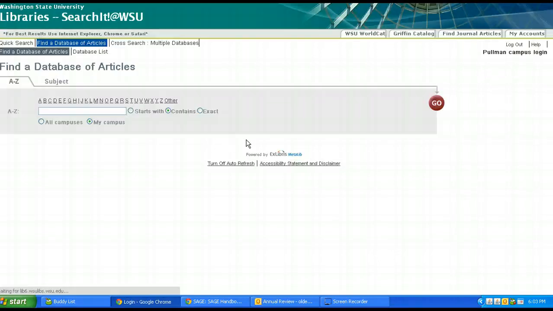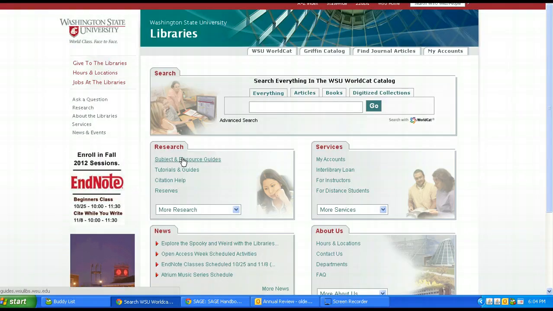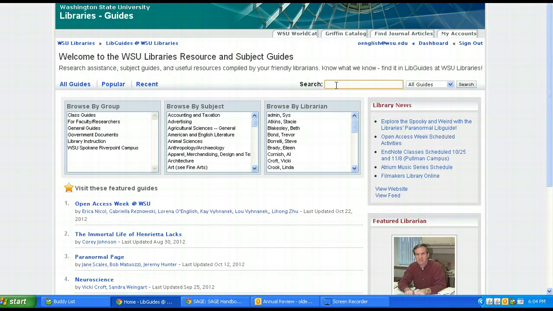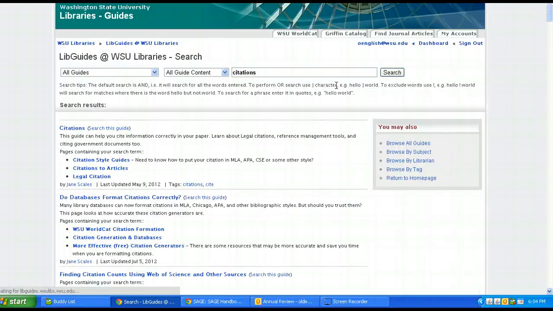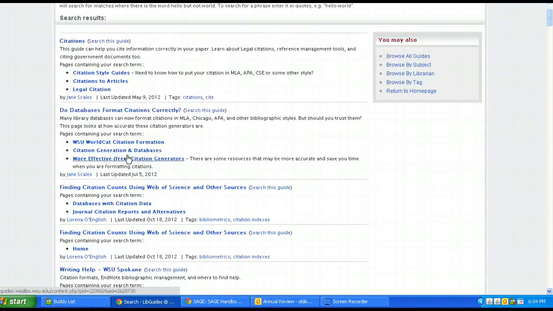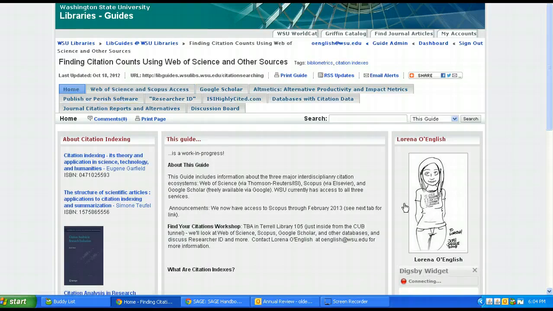But I'm going to start from looking for our citation database page. So I'm going to go to Subject and Resource Guides, and under the search box, I'm going to search for citations. Let's spell that right. When I do that, I get a couple of guides, and it looks like this is the one I want, Finding Citation Counts Using Web of Science and Other Sources. I'm going to click on this, and there's a tab here, Web of Science and Scopus Access. That's good, because this guide is telling me that there are three citation ecosystems: Web of Science, Scopus, and Google Scholar.